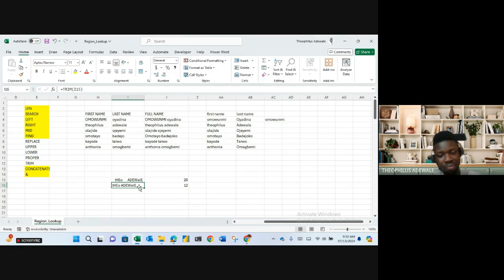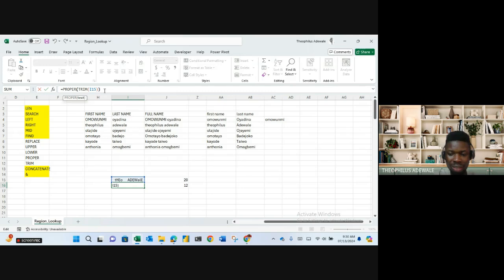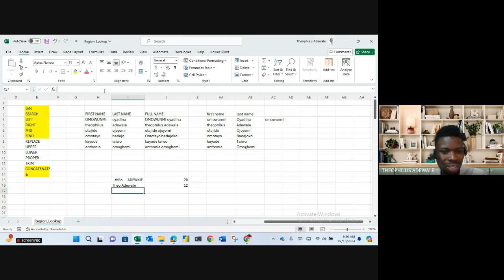And again, after the trim, I can also put proper so that the text appears nice, right? So look at it. I've transformed this dirty name to this beautiful name just by using 2 functions. Trim to remove the spaces and proper to correct the capitalization.